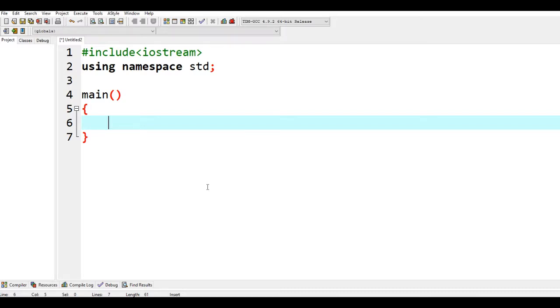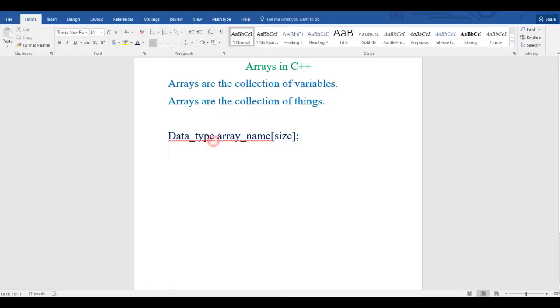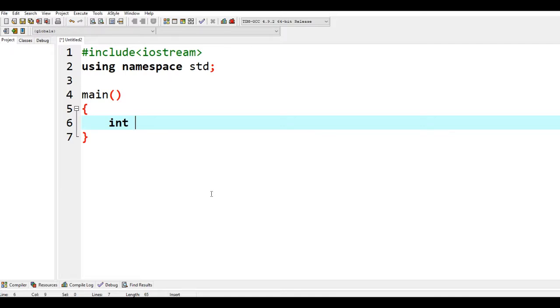Here let's declare an array of size 10, and we will store some integers in that array. So we will use the data type int. Here you can see, first of all we have to write the data type, then array name, and then size. So I will do the same: int, then I will use the name ages, and then as I said, I want 10 variables, so I will write 10 inside the square brackets.